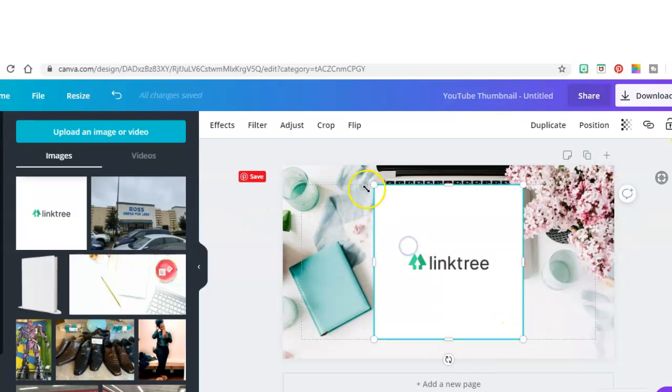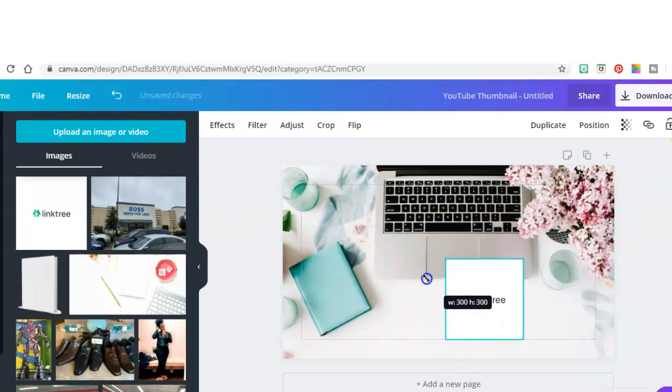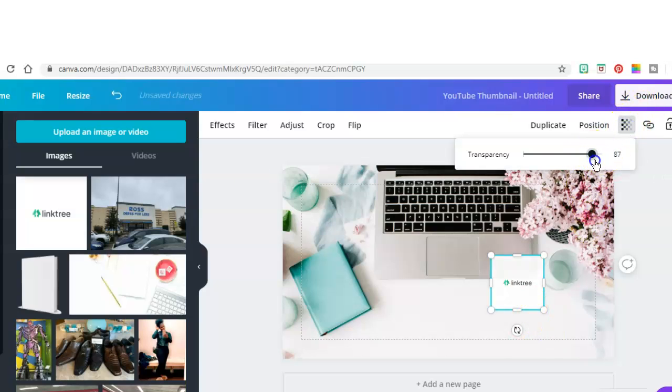Wait, I think I clicked on it twice. And I'm just going to make it small because this is going to be part of the title. And I'm going to change the transparency of it so that it's not so bright.